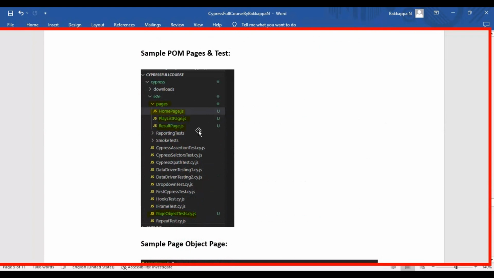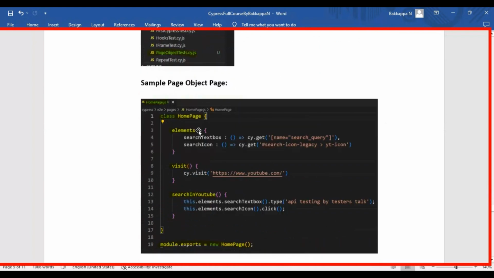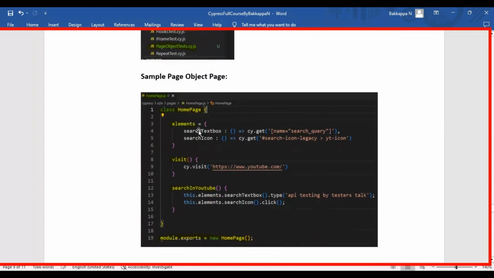Let's look at the skeleton of a page object model page. This is what a typical page looks like. Here we have created a class called homepage, and inside that we add the elements. If you look at line number 8 and line number 12, these are the two abstraction methods for the home page. Like this, you can create any number of pages in your project. And at the end we use module.exports, and we assign the current page object.